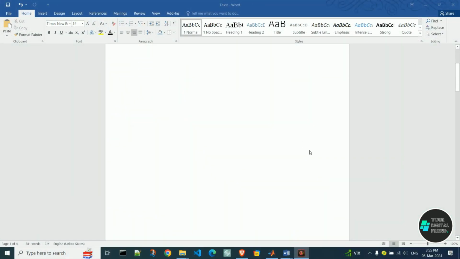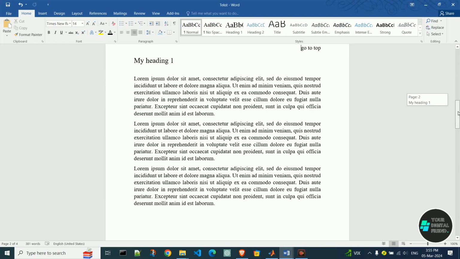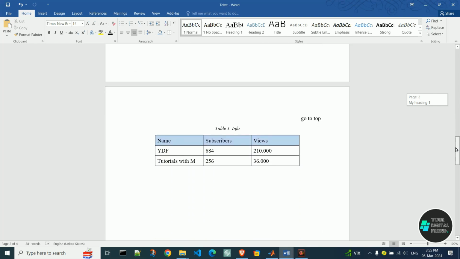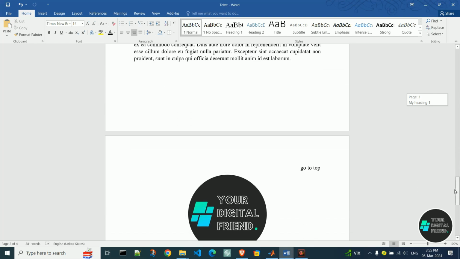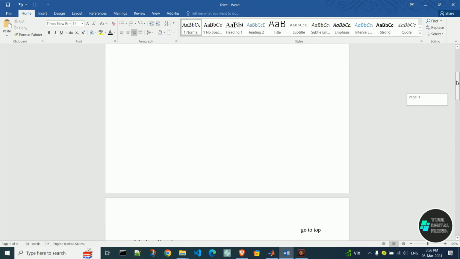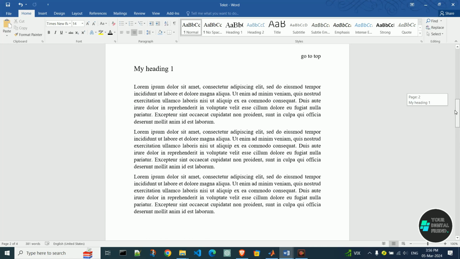I've created some text, a table, and an image in the document. Now I'll hyperlink each of these items on the first page to their respective elements. First, I'll hyperlink this heading 1. To hyperlink, we need to complete 2 steps. First, we'll create a bookmark that will serve as the ID for that element.